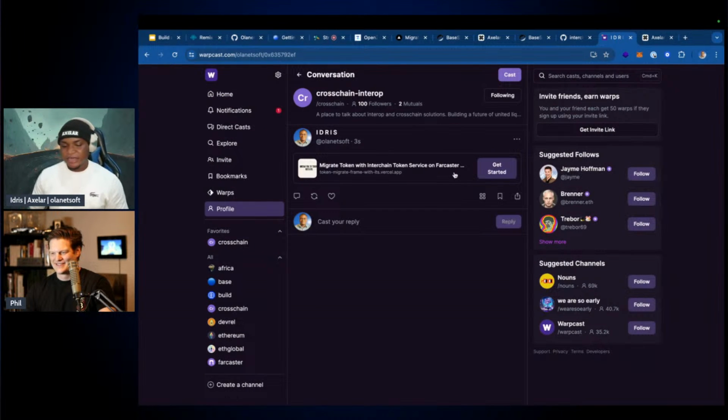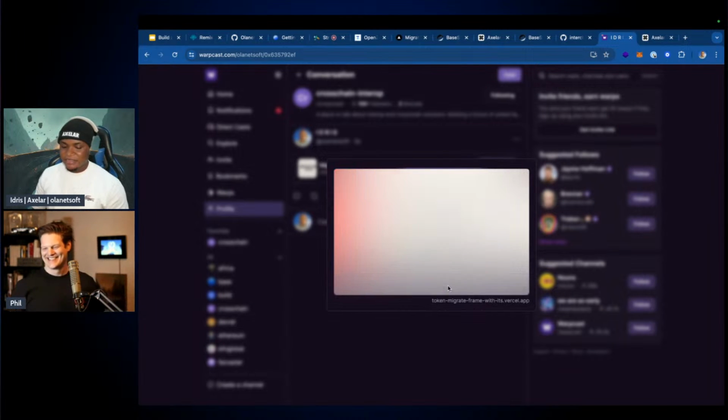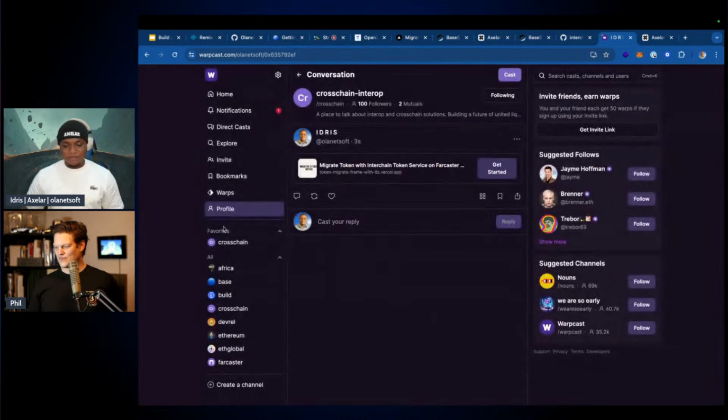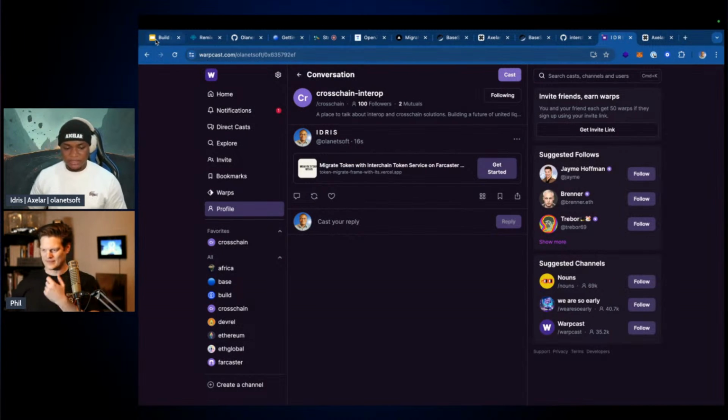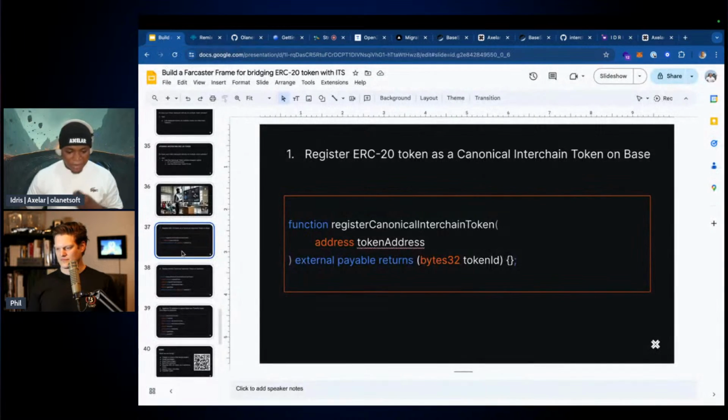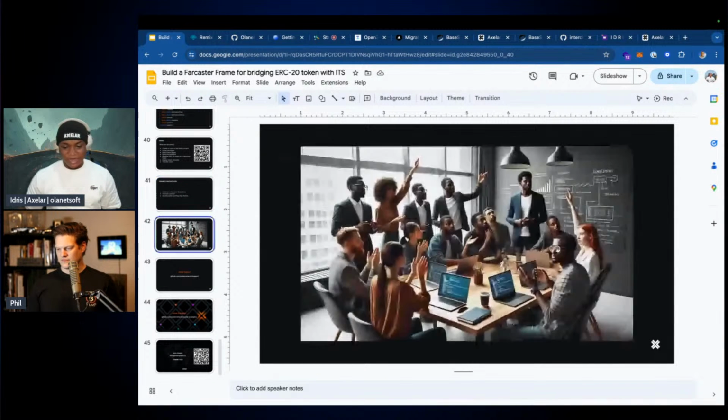You can see it here. So anybody can just click on this to get started, and then they see this. They can go through all of this flow within the Warpcast client without having to leave the application, right? So that's the main idea. Something you can interact with, something that gives you that flexibility to interact with it, right? So back to our presentation so that we can round up. We're already out of time.